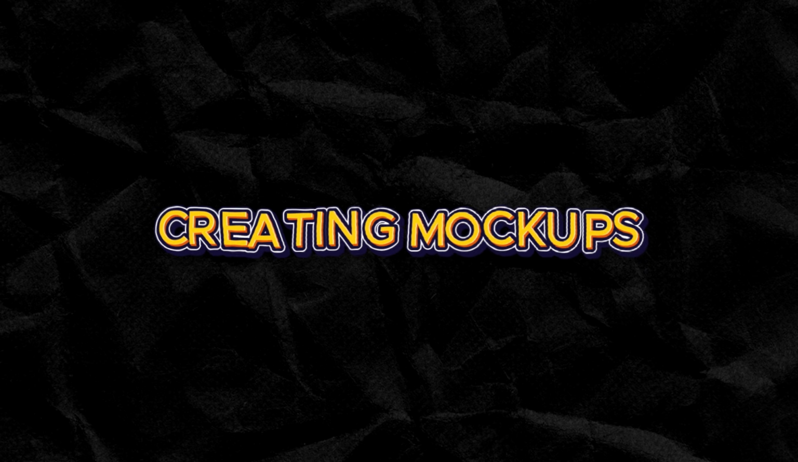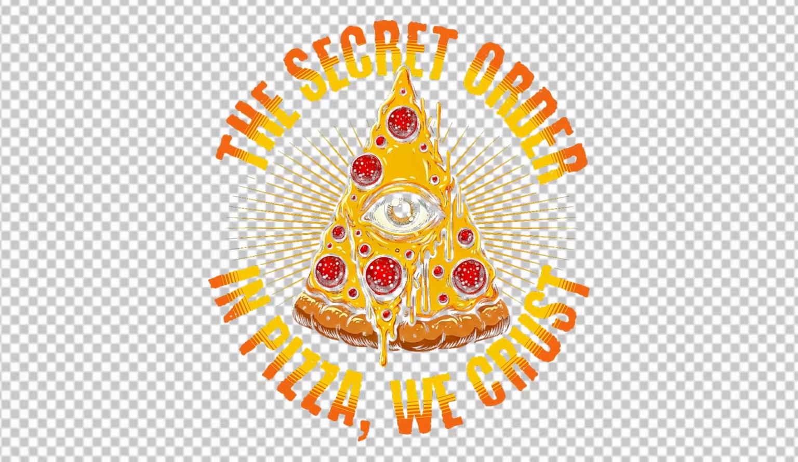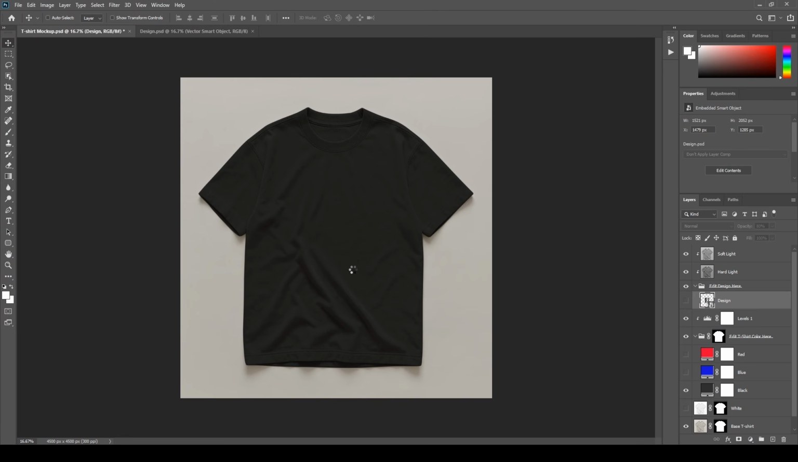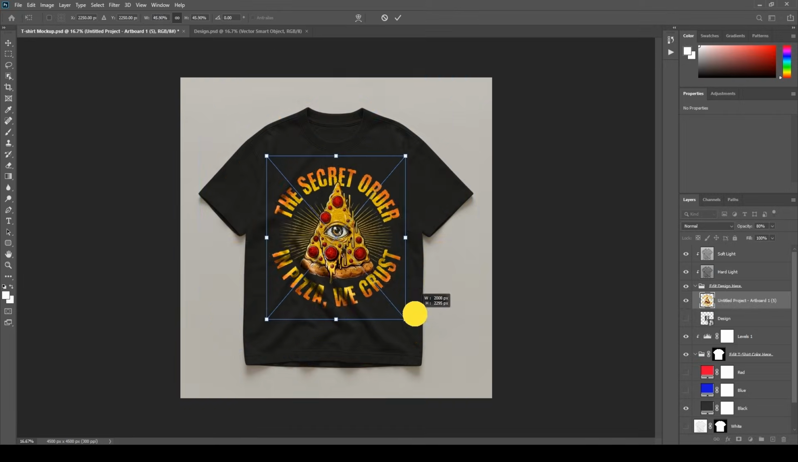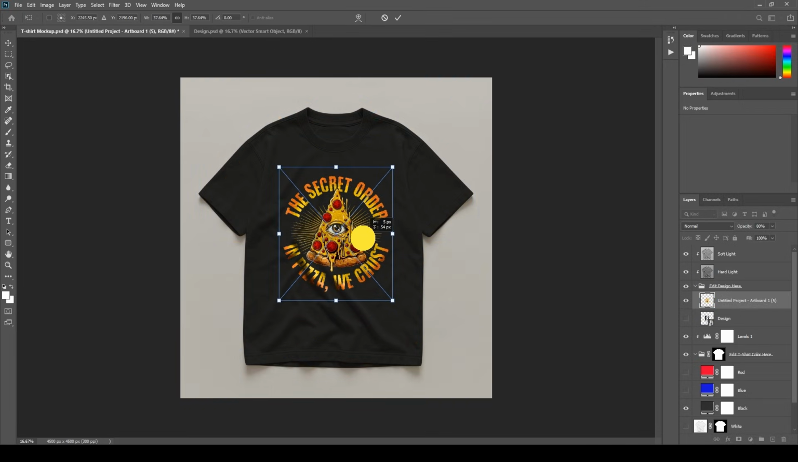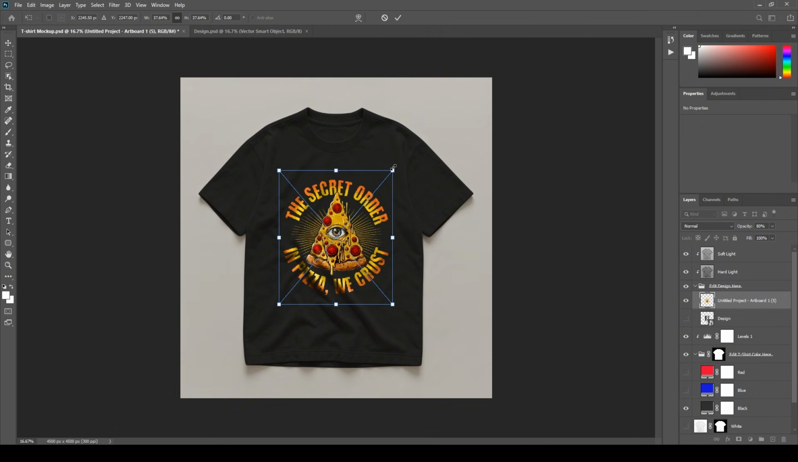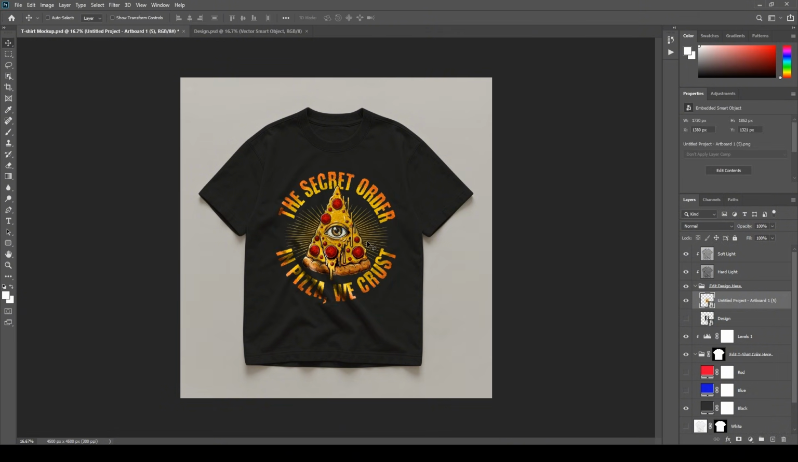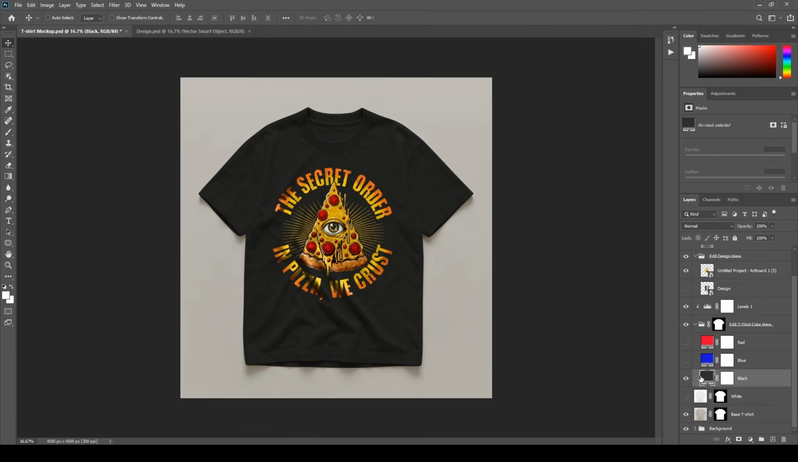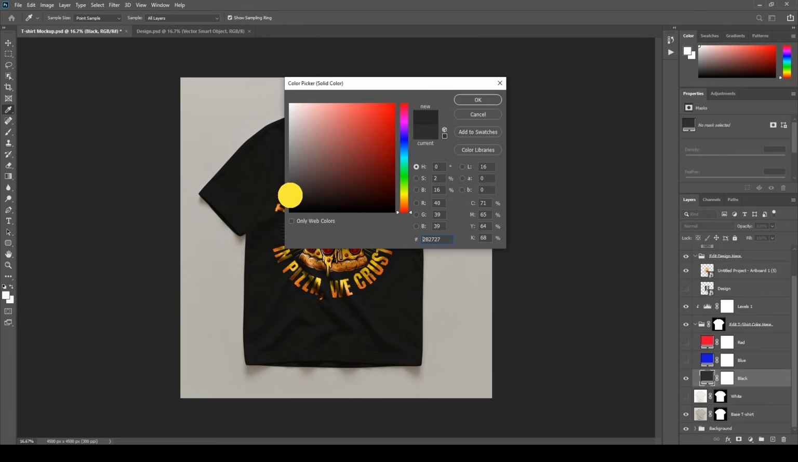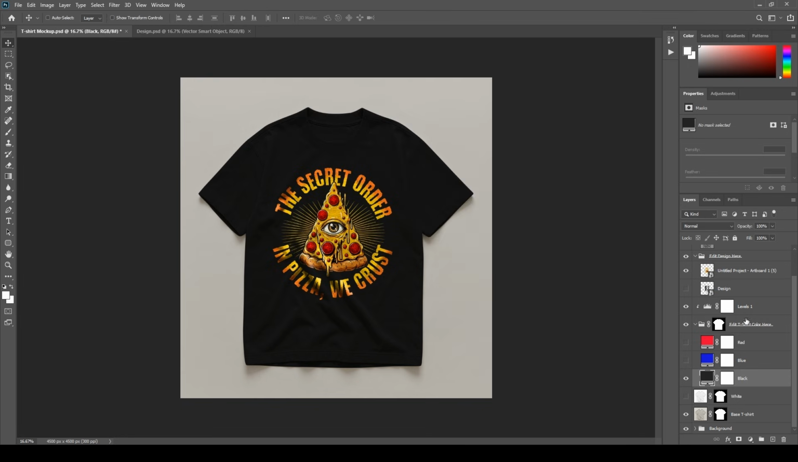Creating a mockup. Once your artwork is fixed and DTF ready, the next step is seeing how it will look on a garment. This is where mockups come in. In Photoshop, you can place your artwork on a shirt template, adjust perspective, shadows and lighting, and even test color variations. This gives you a realistic preview and helps catch design placement issues before printing.